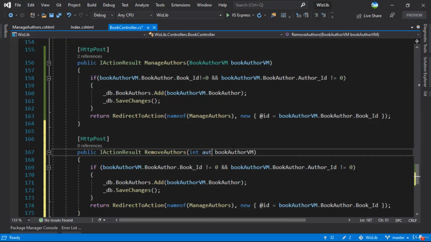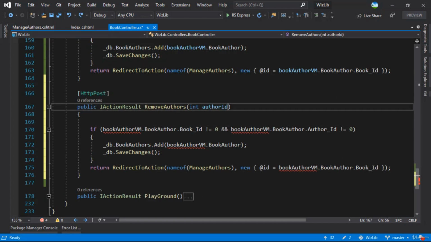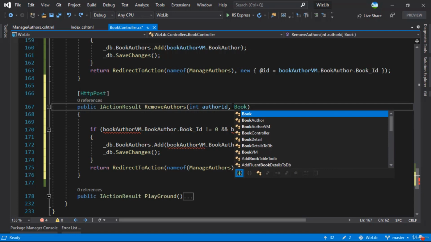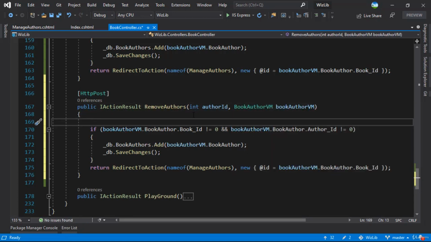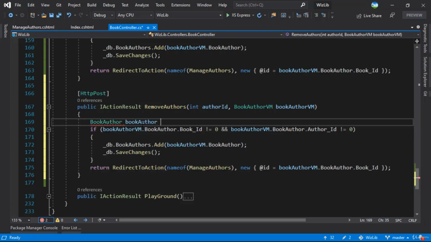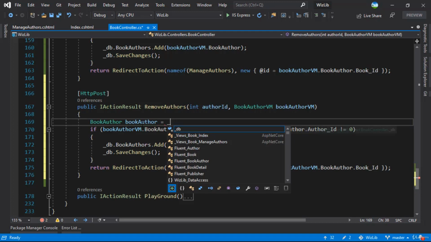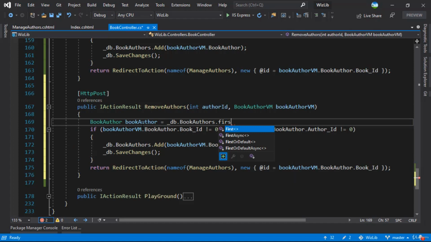So right here we can get author ID, and book ID will already be present because it is in the hidden field. Now we also need the book, so right here we can get the book author view model. Let's call this book author view model. So based on the author ID and book ID inside the book author view model, let's extract the book author. So we'll say book author, let's call it book author is equal to _db dot book authors, and we'll do dot first or default.